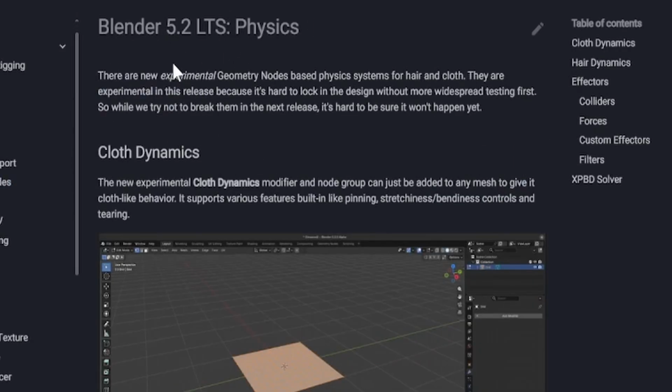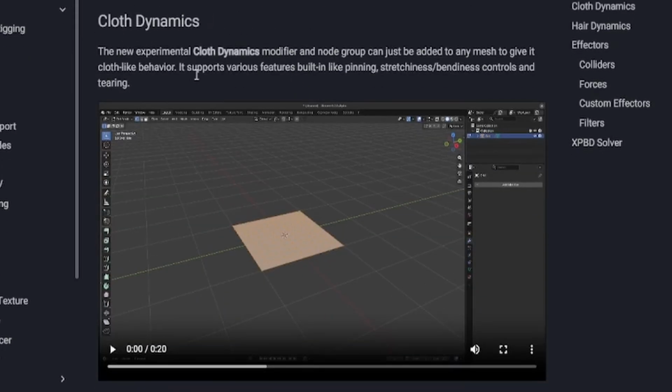So there are new experimental geometry nodes based physics systems for hair and cloth. They're experimental in this release because it's hard to lock in design without more widespread testing first. So while we try not to break them in the next release, it's hard to be sure it won't happen yet. So for cloth dynamics, the new cloth dynamics modifier and node group can be added to any mesh to give it cloth-like behavior. It supports various features built in like pinning, stretchiness, bendiness controls, and tearing, which is great. That means you don't have to, again, convert the mesh.